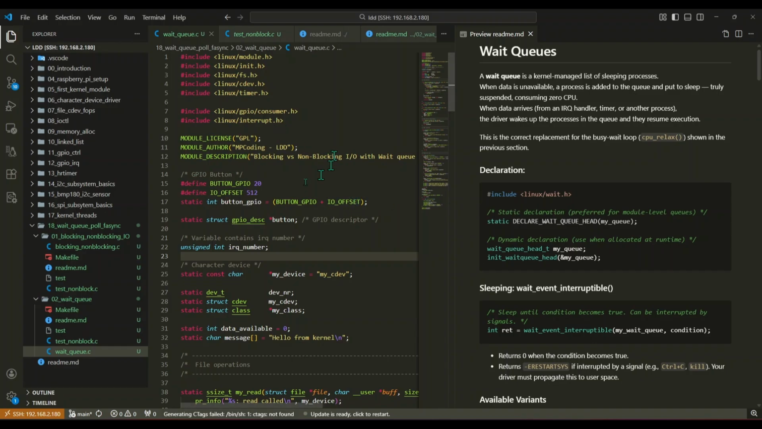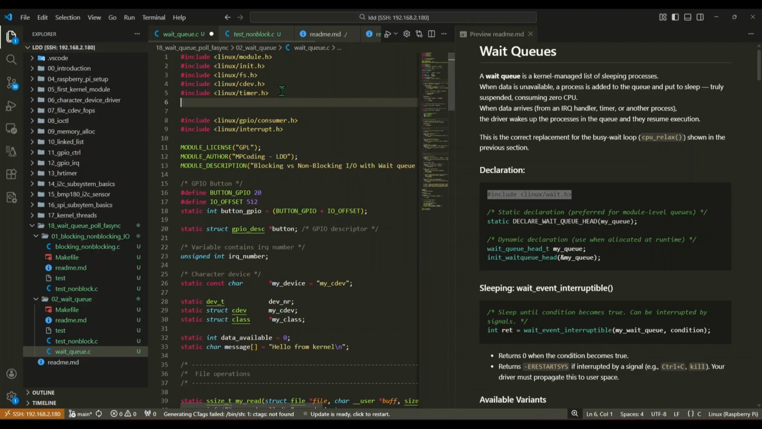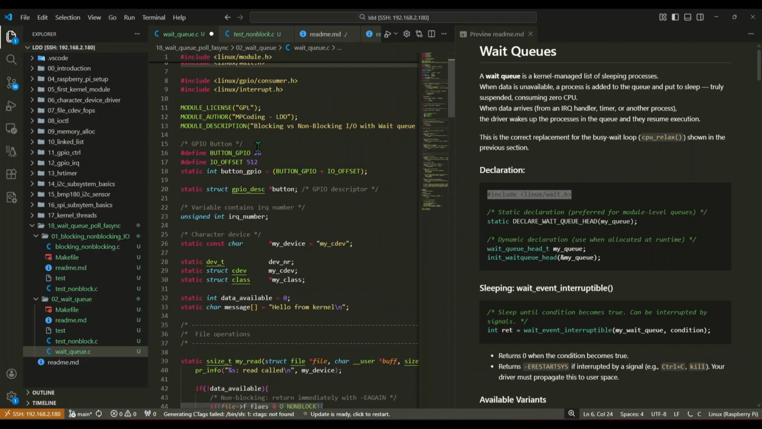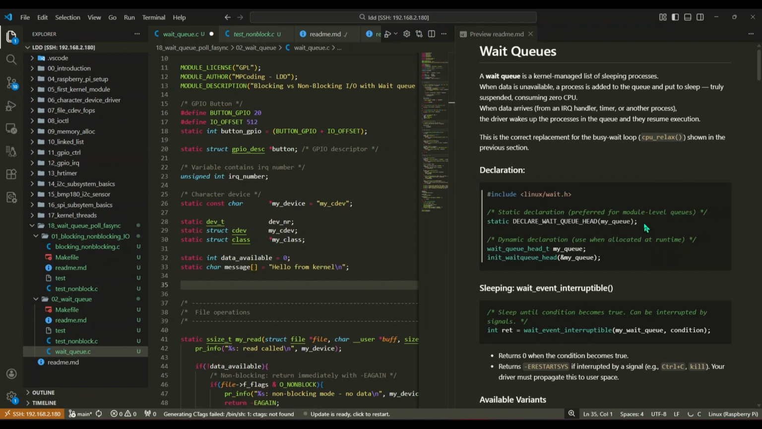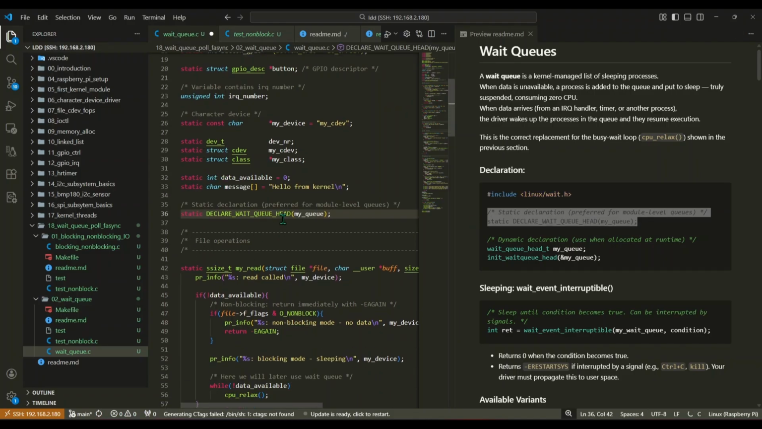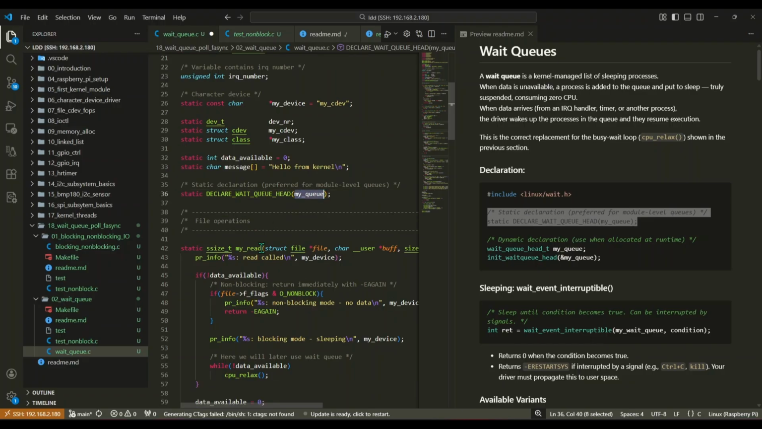Now let's go to the source file. First, we include the linux/wait.h header file because the wait queue API is defined there. Next, near the top of the file, I declare a wait queue using a static declaration. This creates the wait queue structure that will hold the sleeping processes. I will name this queue my_queue.